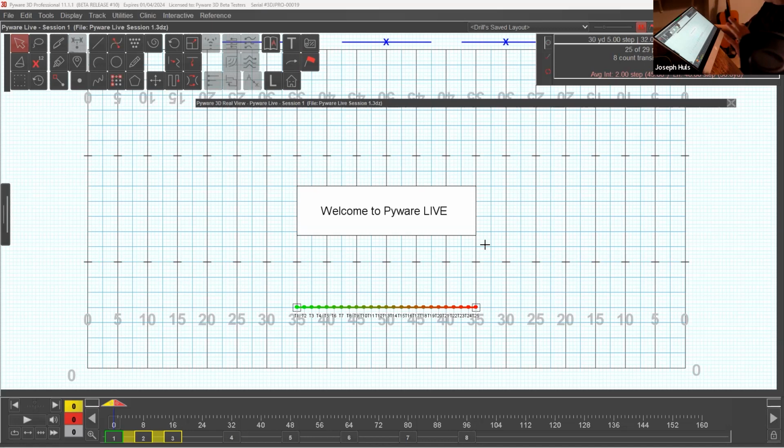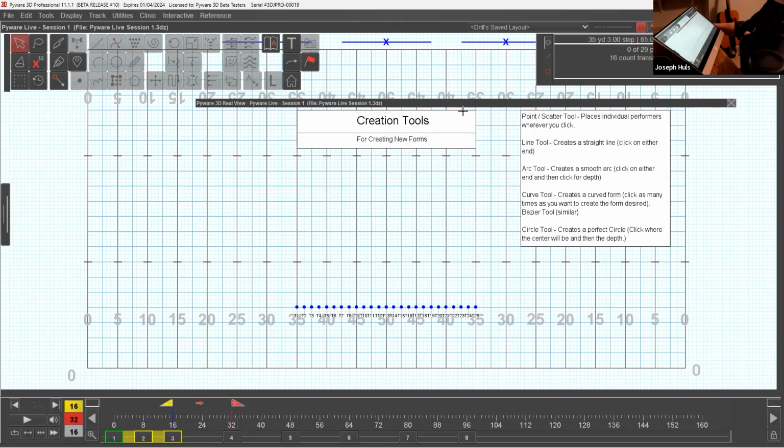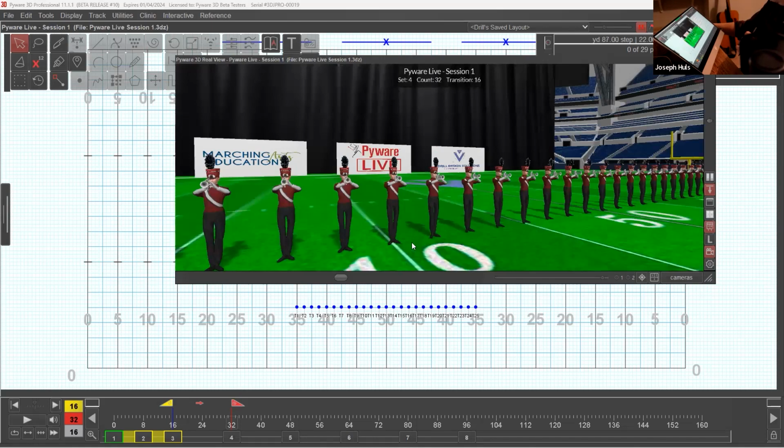All right, so now we've got 25 performers. If yours isn't labeled like mine, that's okay. If yours is all X's at a 2-step interval, that's fine too. Because what we're going to do next is we're going to learn about some of these tools. So the first set of tools we're going to look at are the creation tools.